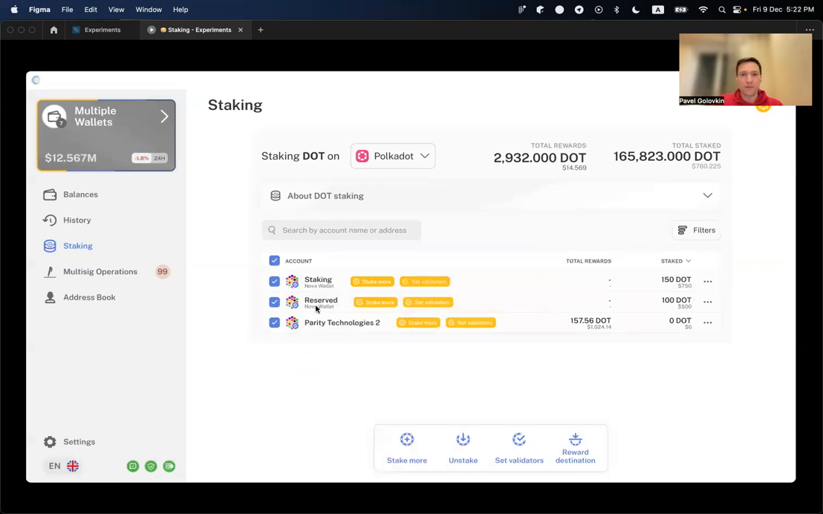So the accounts that were mentioned in this warning will be shown, and the user is able to select them. And after that, the user is able to make the multi-shard staking operation. For example, stake more or unstake, or set validators, or change the reward destination. And the list of operations depends on the accounts that were selected based on their stake. So for example, if you select accounts that are not staking at all, you won't be able to unstake or change the reward destination because these accounts are not staking. You will be able just to stake more, and that's all.